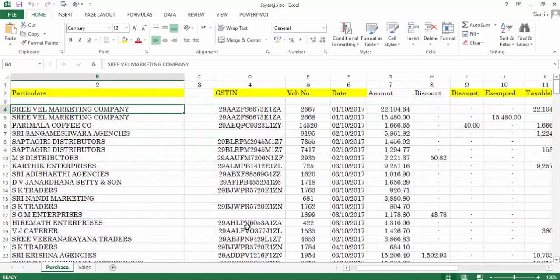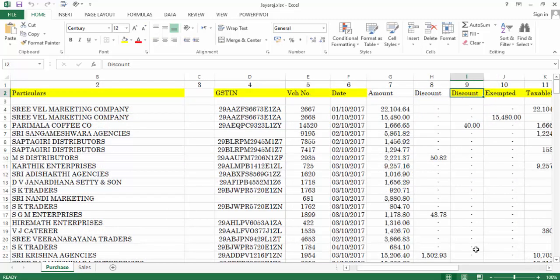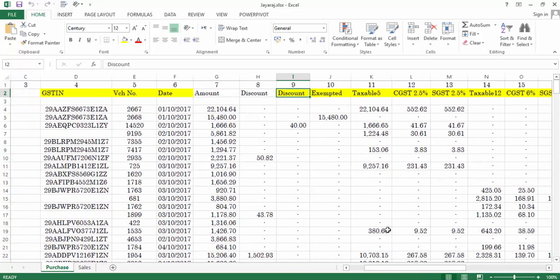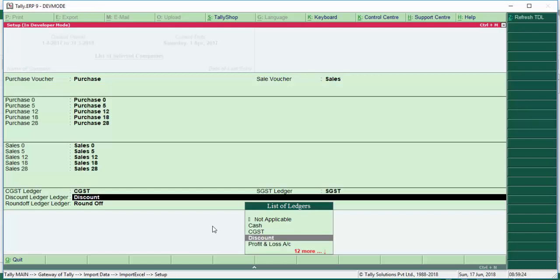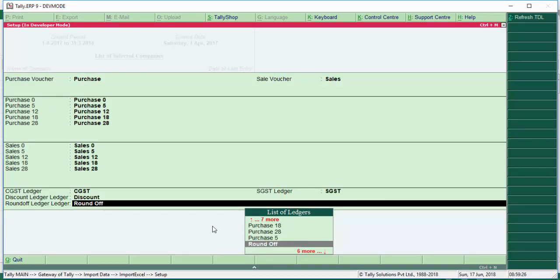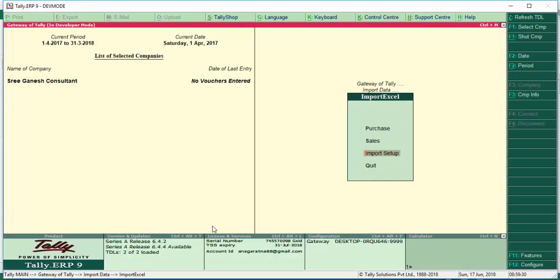In the purchase, we provide one discount, which is marked in yellow color. So 40 rupees will be deducted, including GST. Now let's see how Tally handles that. We specify the discount ledger and a round off ledger also. Now import the purchase transaction.